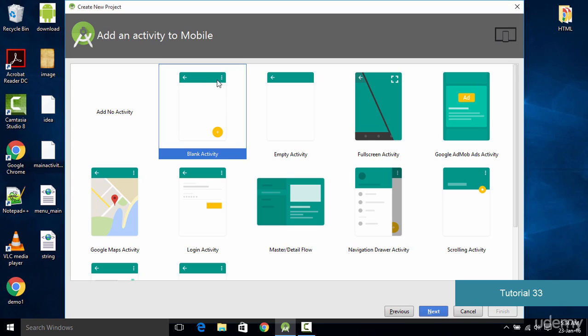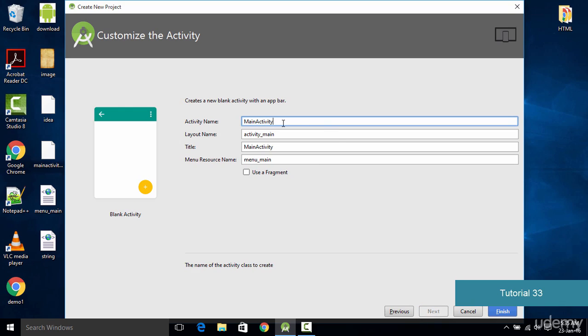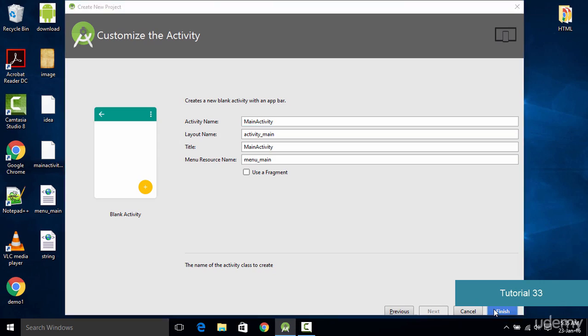As you could see in this blank activity, we have the three dots on the topmost right corner of our screen, and when the user clicks here, he will be presented with various options to select from, and depending upon the option selected by the user, something is going to happen. That is called the overflow menu, and we are going to design the same. So make sure that you select a blank activity, then click next, and let your main activity name be MainActivity. Then we finally hit finish.